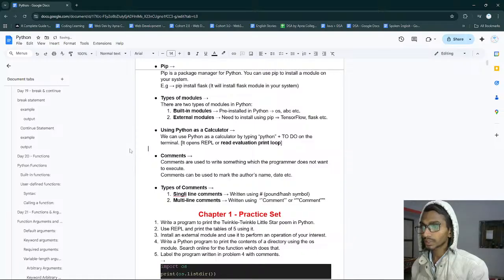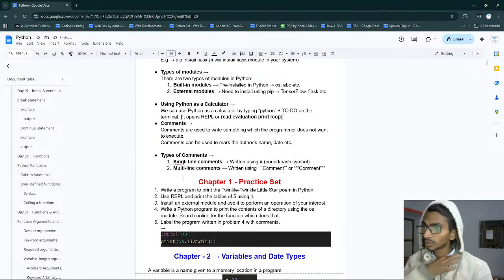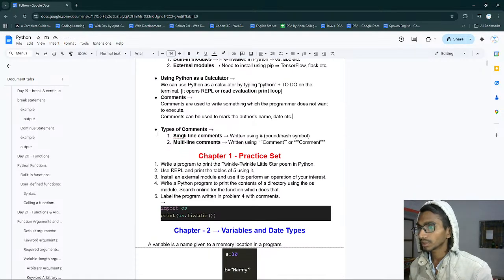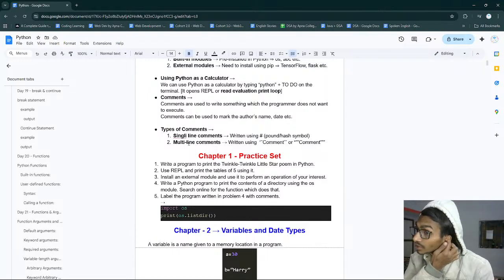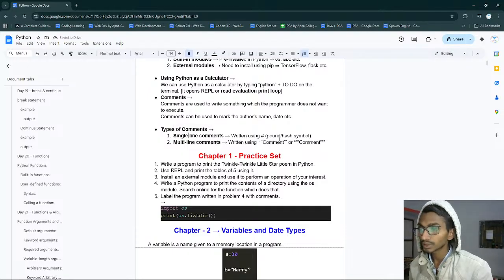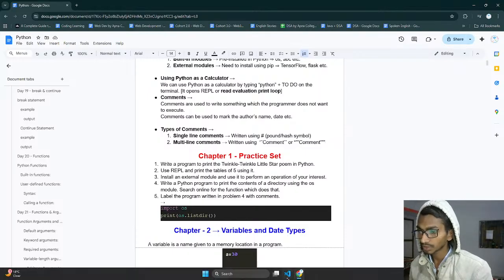Let's remove this particular part. Comments are used to, okay, that's okay. It's something in programming which does not execute. Comments can be used to mark the author's name, date, etc. That's alright. Types of comments: single line comments, written using the hash or pound symbol, that's okay. Multi-line comments written using this or this. Really, it will work? Not sure, but let's check this thing out.